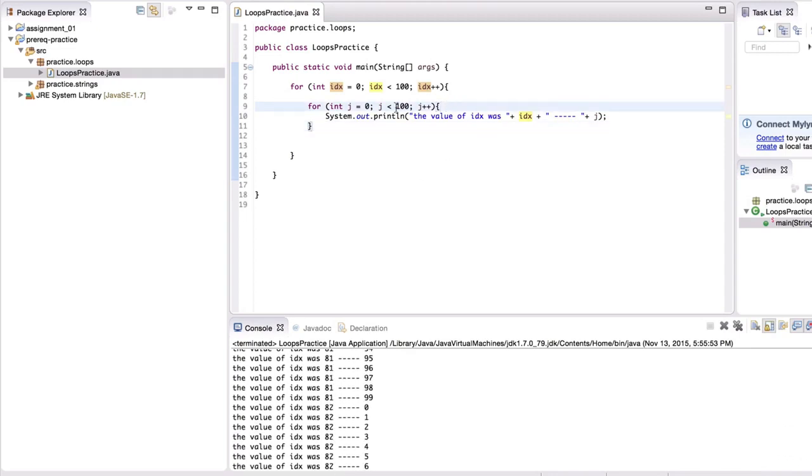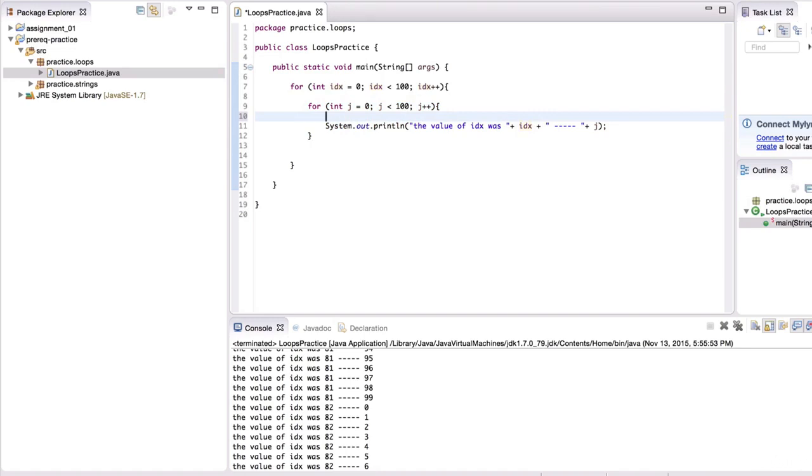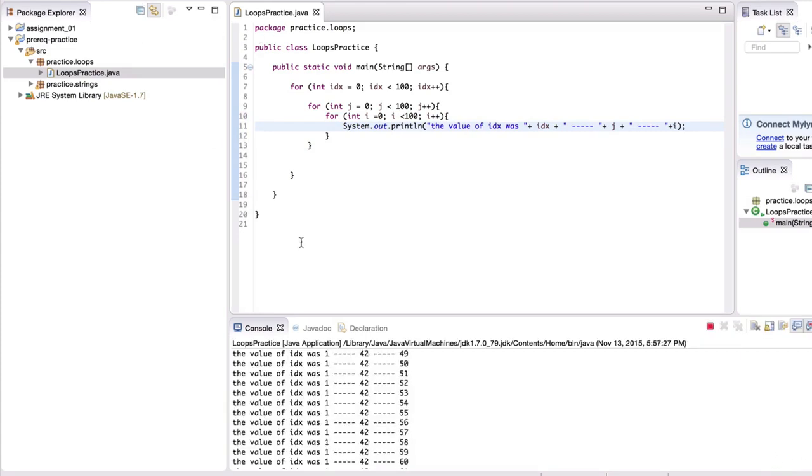Now we can get really crazy and put in another loop inside of this nested loop, but that's really going to, you can take a guess, really slow down your program. Let's try that. Let me show you what's going to happen here. For int i, we haven't used the i variable yet, and we can say i is less than 100, and we can say i plus plus, and now I'll include the i variable here as well. All right, now hit the play button and notice that it's still running.